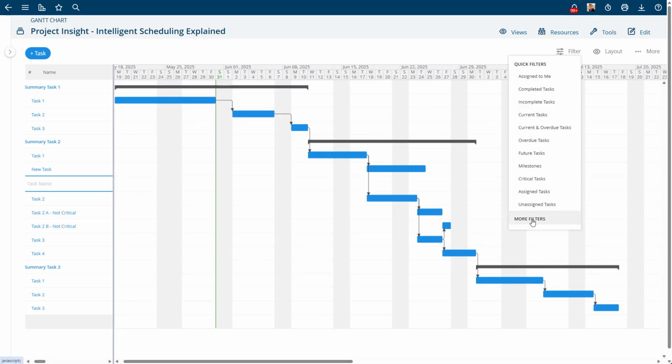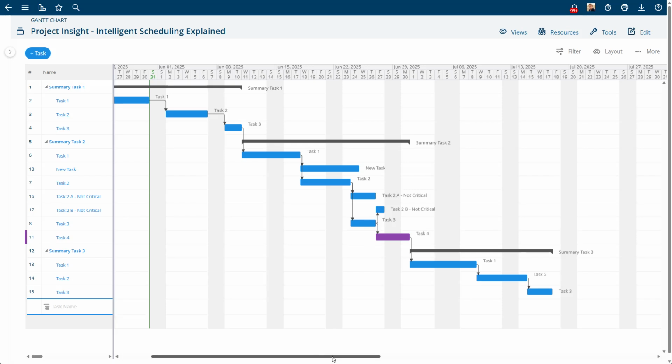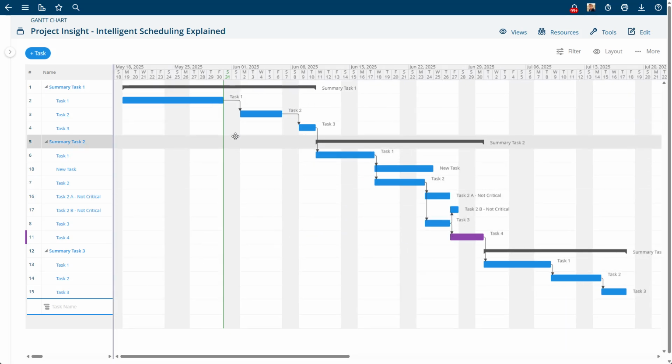So for filters, you can come in here and say, I would like to show the task type instead, or the work status instead, or who it's assigned to. So these are different ways to change the color. You can show the task names or the actuals and the baseline row. These are some other options here as well. So this will show the task name on there. So these give you those options to change those values.